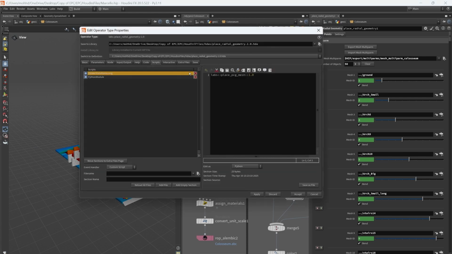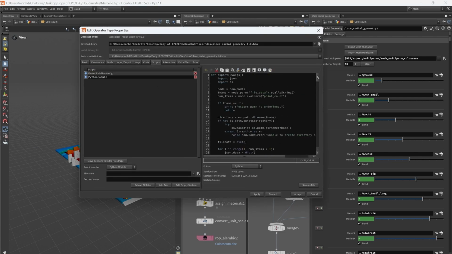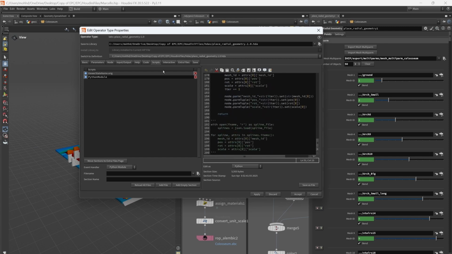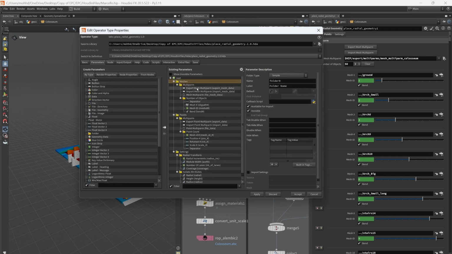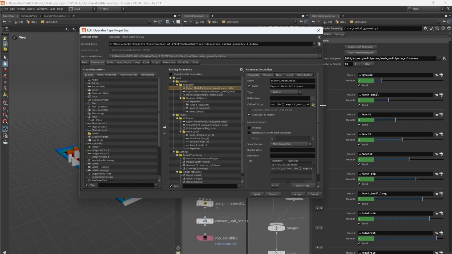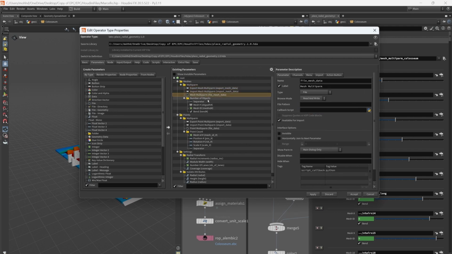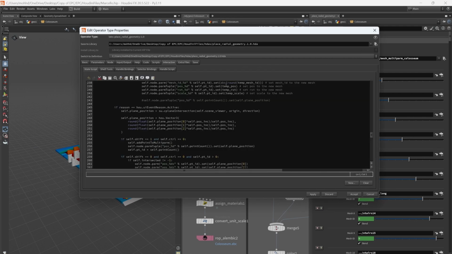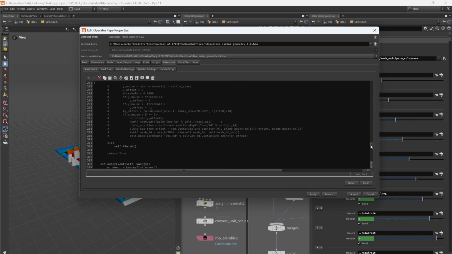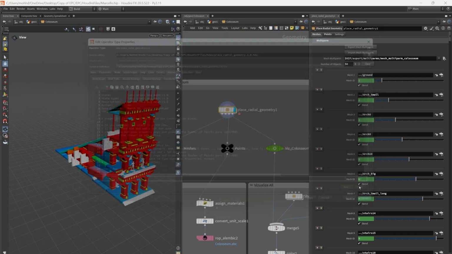Under the Scripts tab, you can find the Python script for importing and exporting parameters with JSONs. And that's the callback script on the button to trigger these functions. Under the Interactive tab, you can find the Python state that allows viewport interactions.